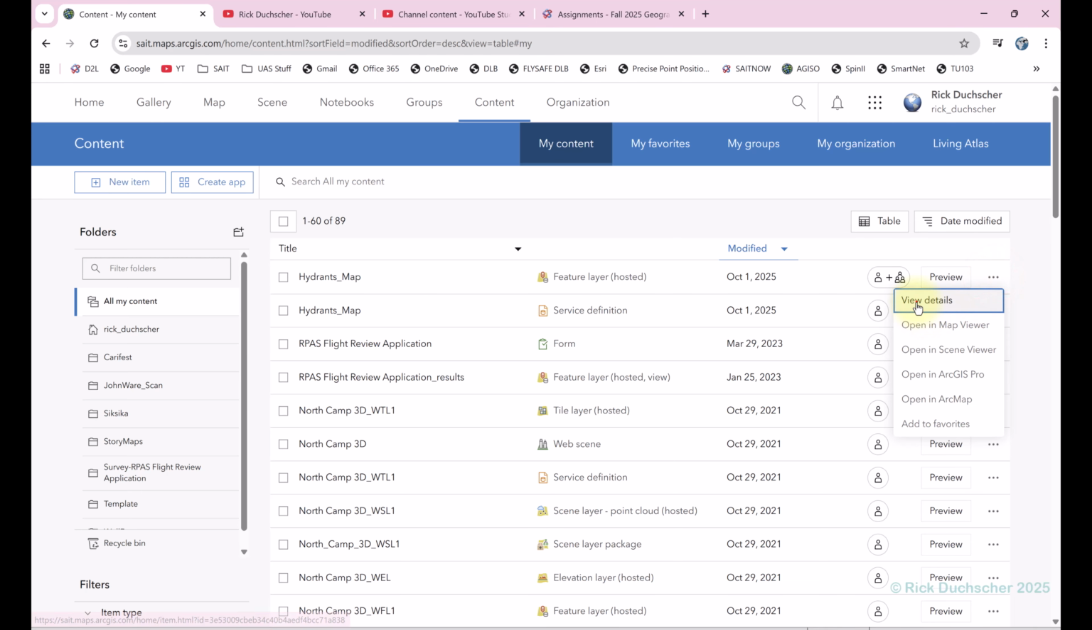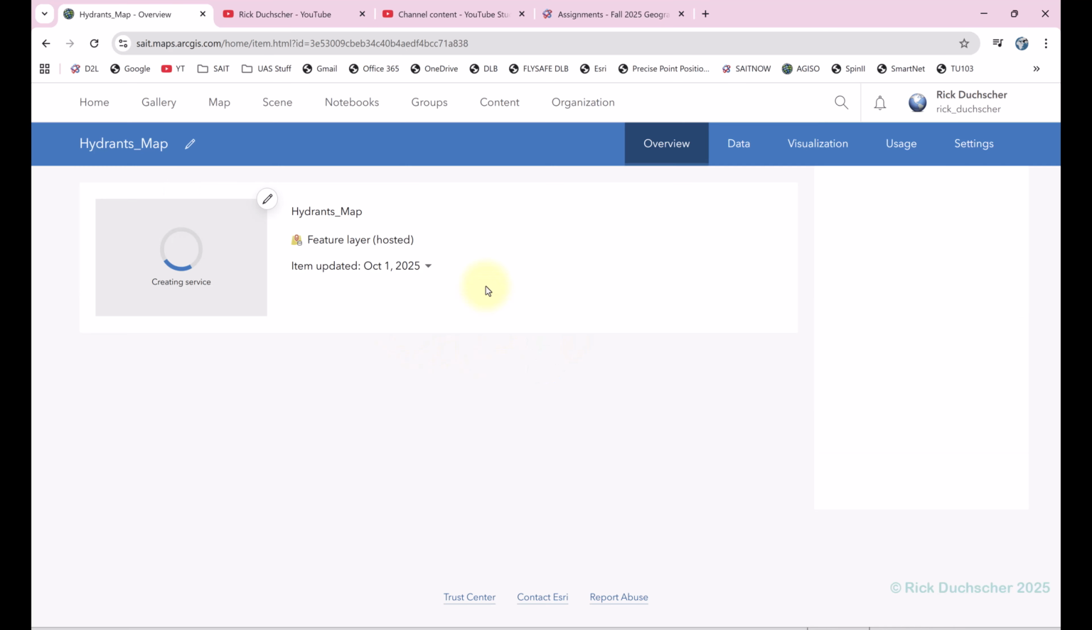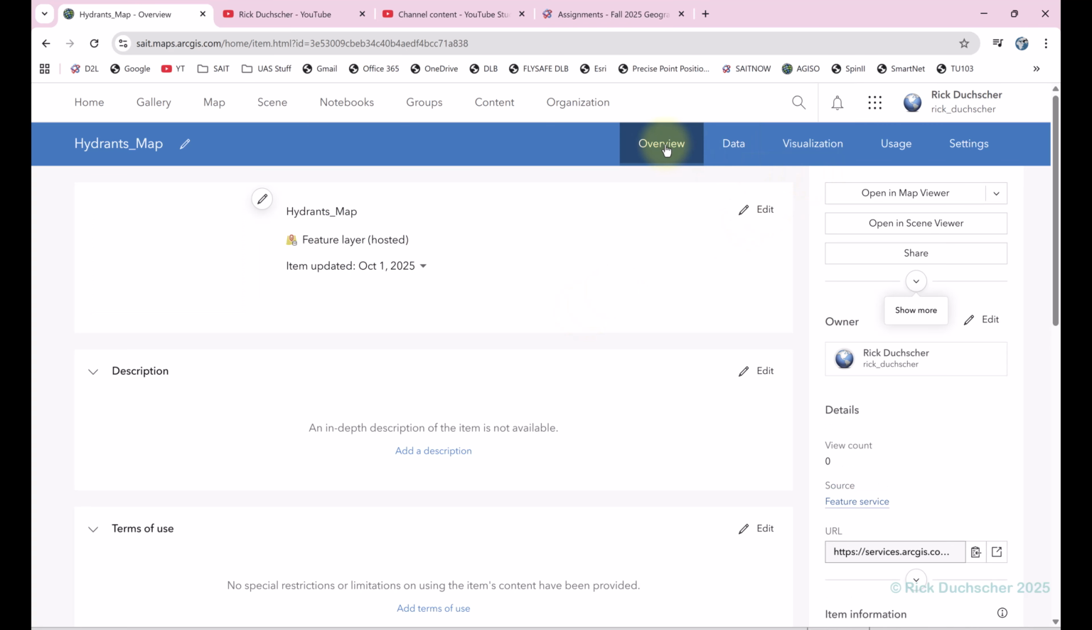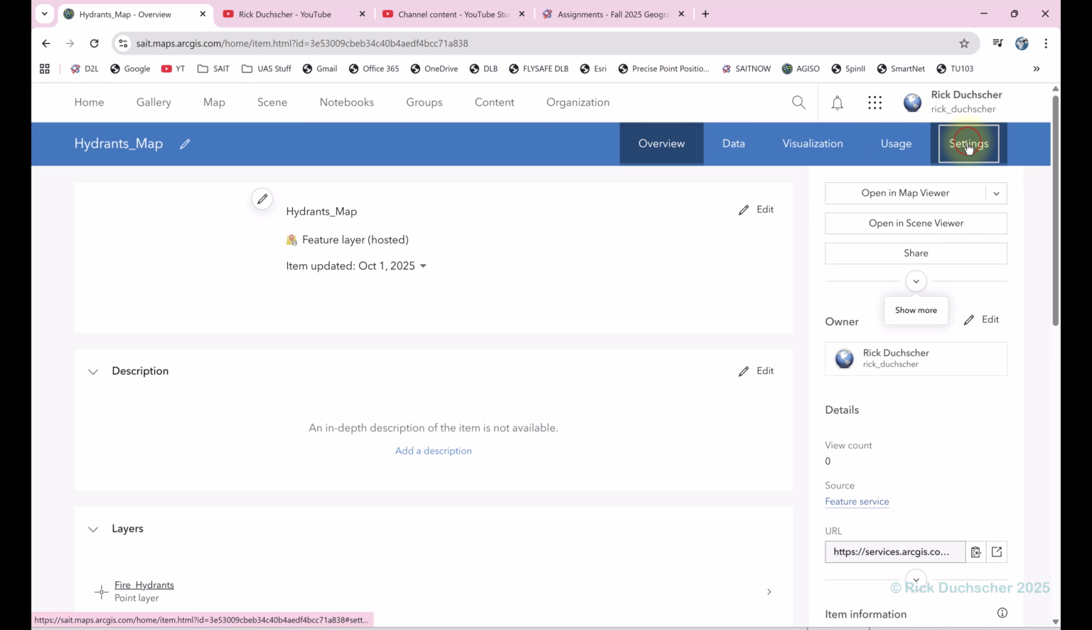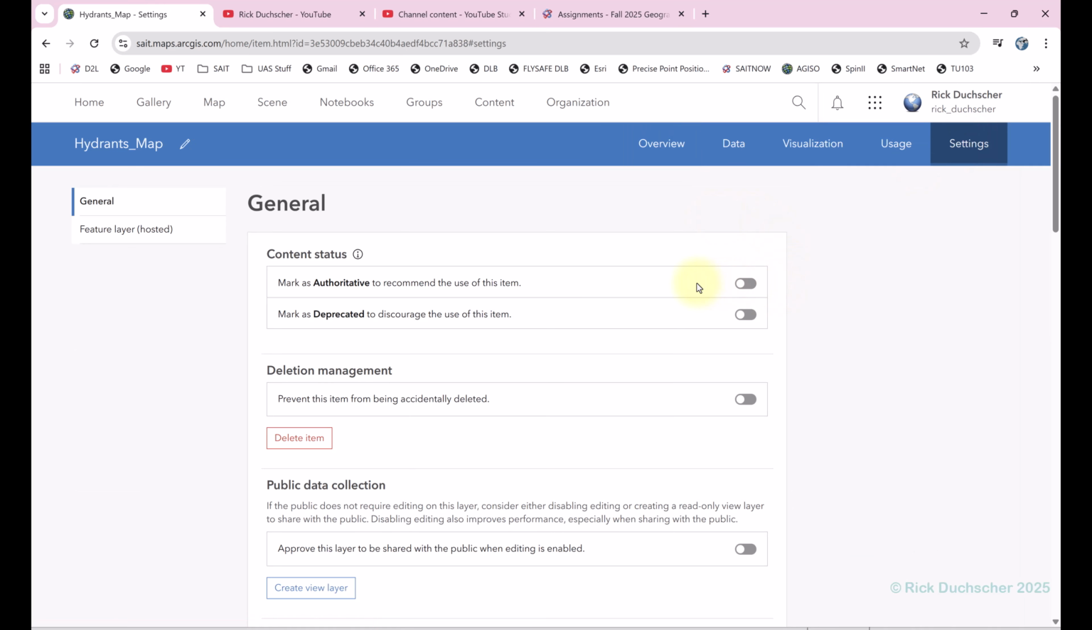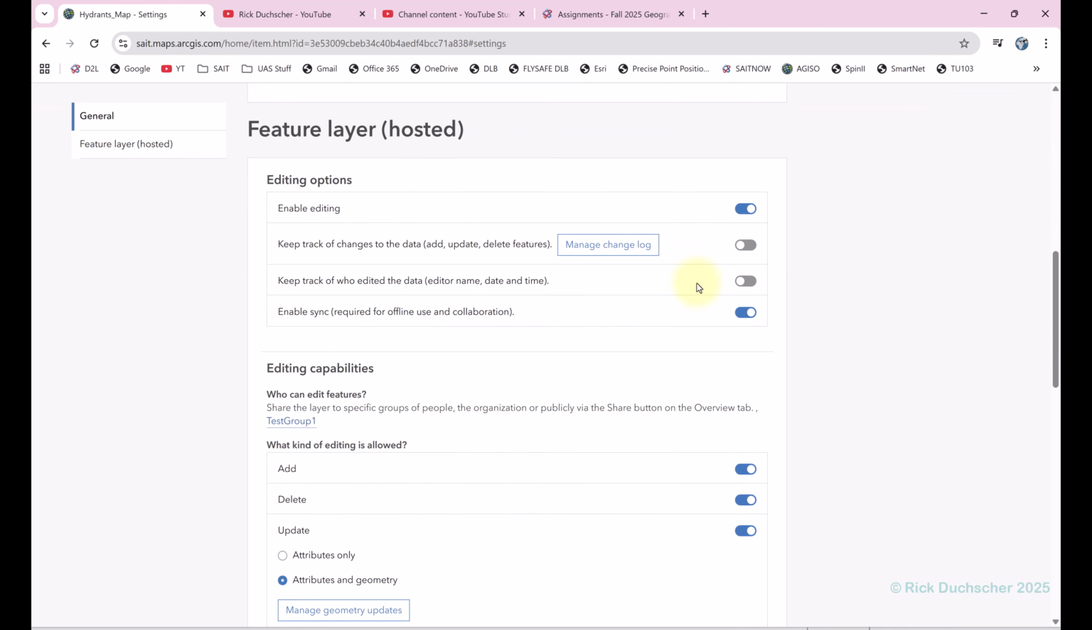So I usually come in here and go View Details, and I'll pop through the details and just check out some of these settings. In my overview, most of this is pretty standard stuff, but I'm going to go over to the Settings tab. I'm going to click Settings, scroll down, and make sure that Enable Editing is checked on. If you want to keep track of changes, you can turn those on. That way you'll know who's been collecting data or editing data, but make sure that's all set up there.